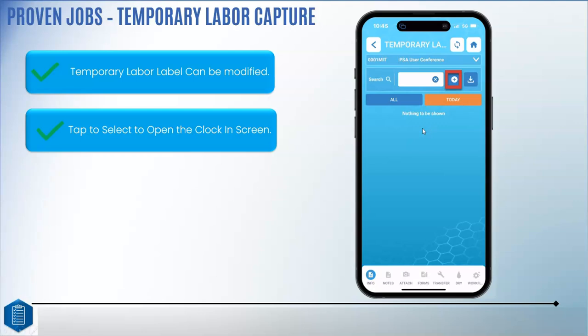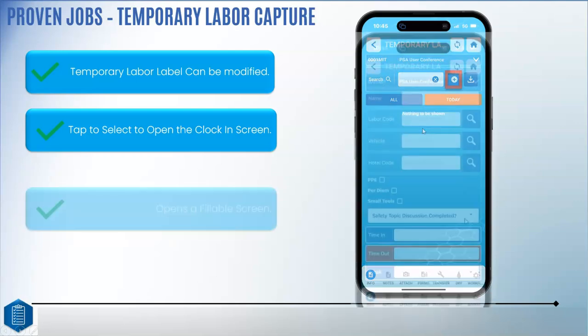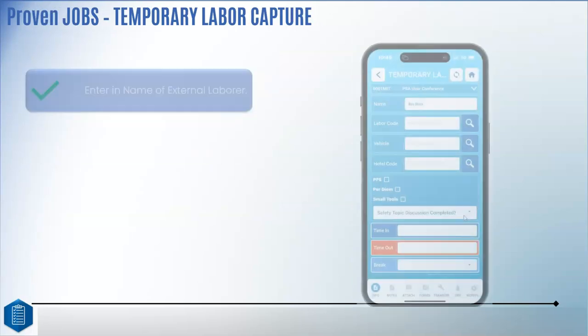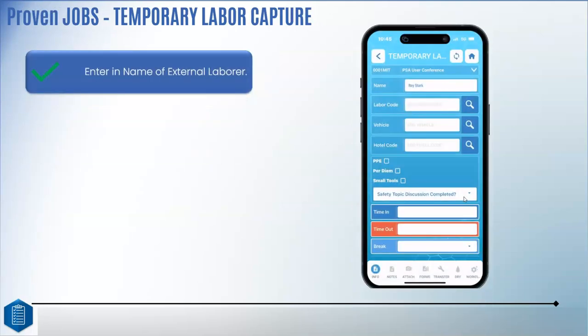Now, if you had multiple laborers already clocked in, they would display here on the right-hand side under the All section. And just to clock in a new temporary laborer, you're just going to select this plus icon. When selected, it will open up a fillable screen. And here you're just going to enter in the external laborer here. You can see I entered in Ray Stark.